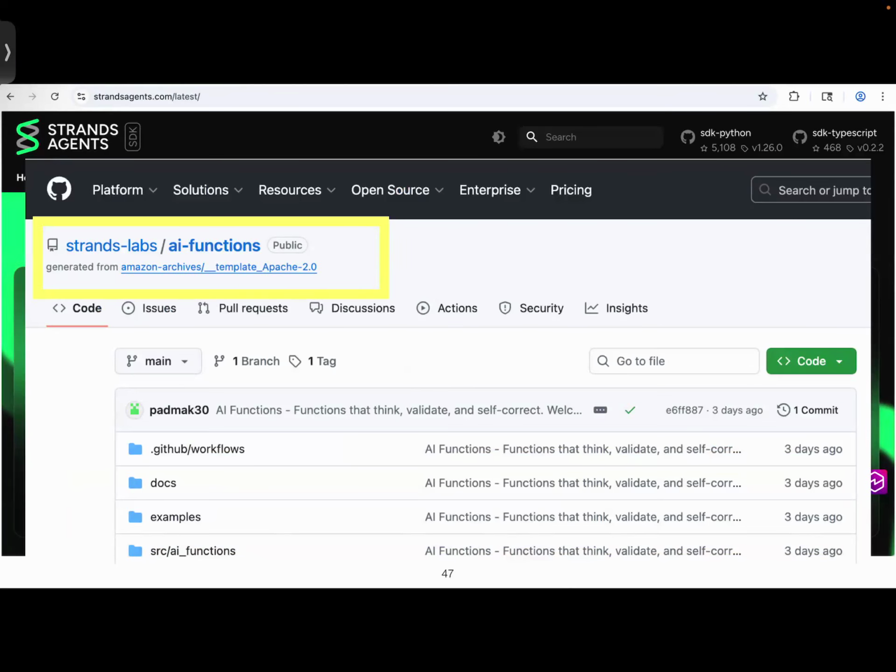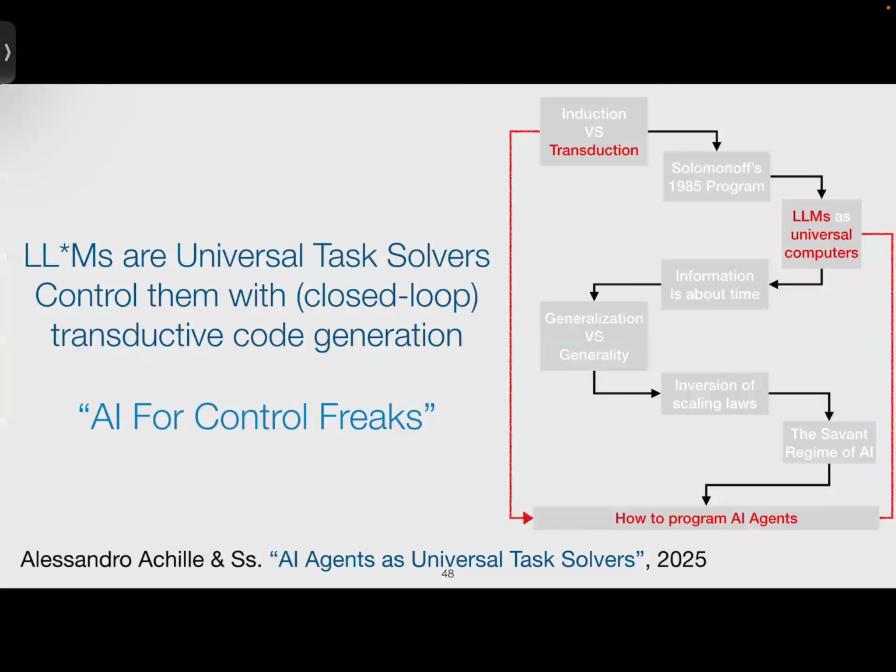Okay, so that's the sense in which LLMs are computers, and you can program them by controlling them with two-level controls. And it's kind of a fortunate occurrence that to control a stochastic dynamical system, you have to go and take courses from mechanical engineering, and you have to learn about stochastic processes and all that to learn the language to control LLMs. But actually, the language to control LLMs is not that different from ordinary programming languages. You just have to separate what is the part that is under your responsibility that you can verify before AI generation, and what is the part that AI can do for you automatically and provably guaranteed to perform. Okay? So I call it AI for control freaks, and that's the sense in which LLMs are universal task solvers, and you can control them with transductive code generation.